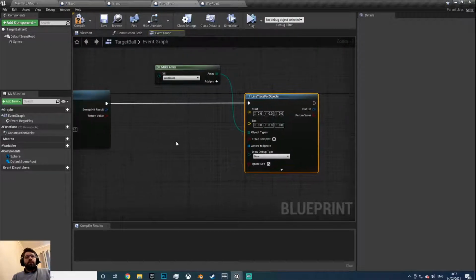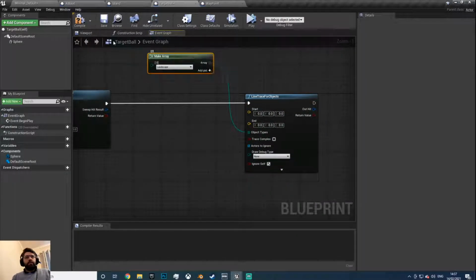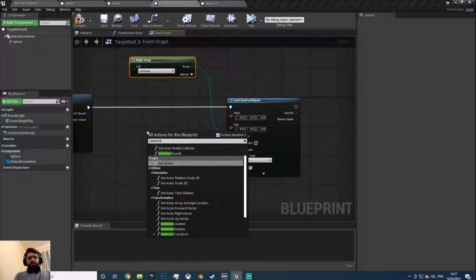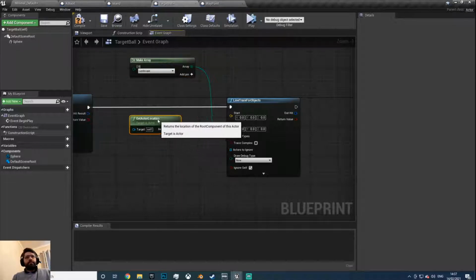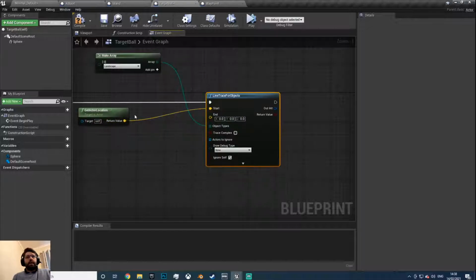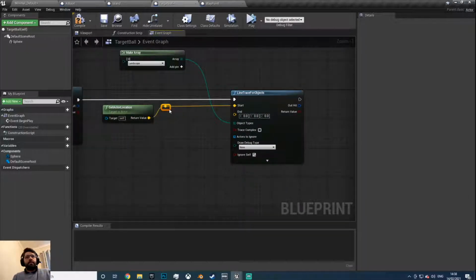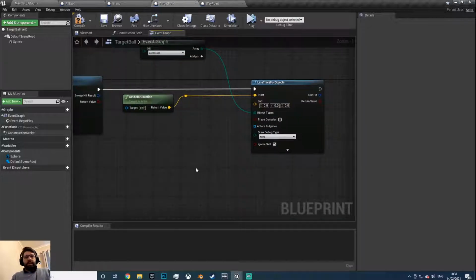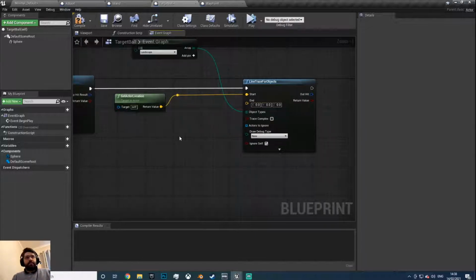So we want now to set where this wants to trace. So we want to get the actor location. So we want it to start at where we are. Okay. And we want it to now end at... So this is, imagine you're the target ball. We want to do a line trace straight down till we hit the floor of the ocean.